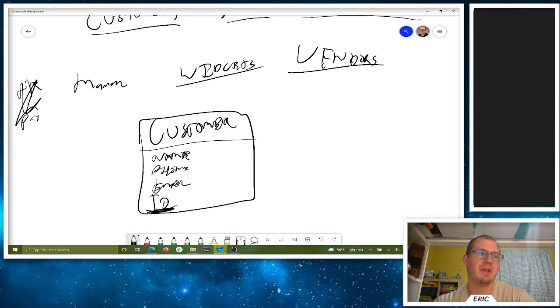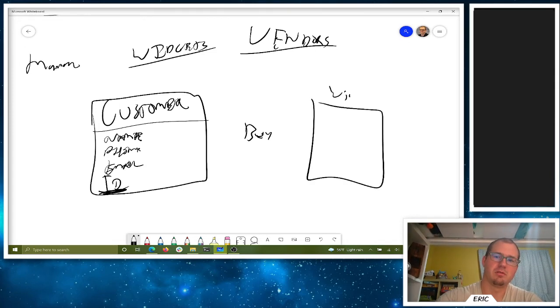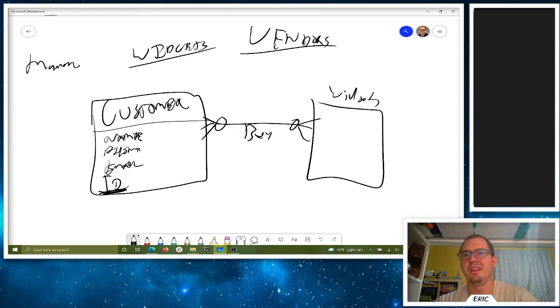The more information you have about the customer, the better. But if we don't know their phone number, if the only thing we deal over is email, maybe that's fine. Maybe that's optional. And then we want customers to buy our widgets. We want a widget to be bought by many customers, and we want a customer to buy many widgets. Now, you can be a customer without buying widgets, so that should be optional. And you can be a widget without being sold yet, so that should be optional. And again, this is many to many.